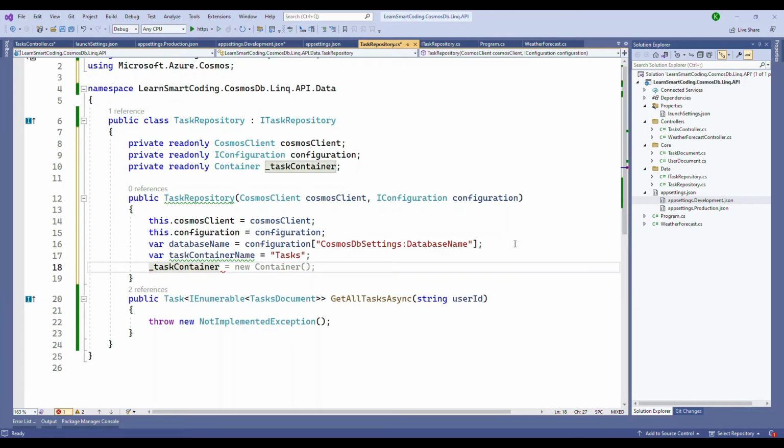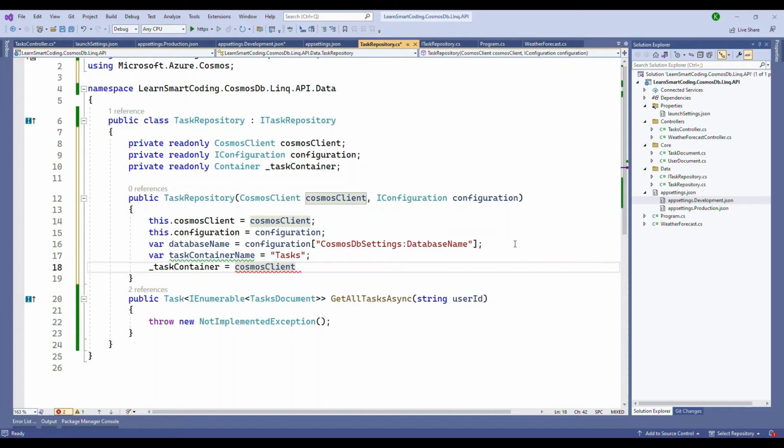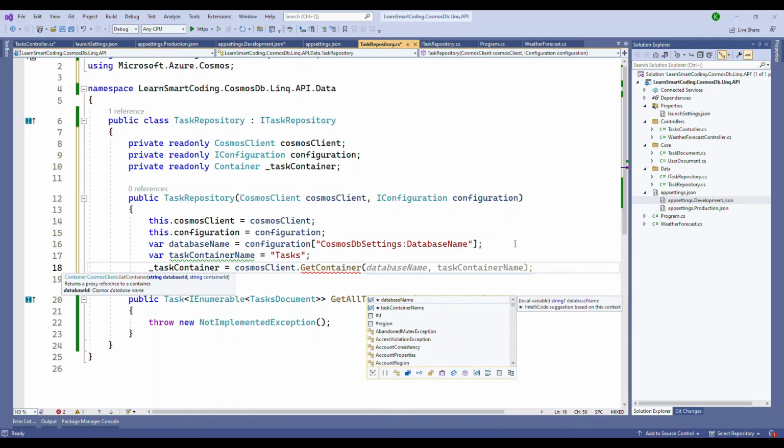Alright, so this repository is going to deal only with the container called task. So we will not worry about users or anything else. Generally speaking, each one will have their own repository. So this really makes sense, and this is realistic coding, followed by the coding standards.